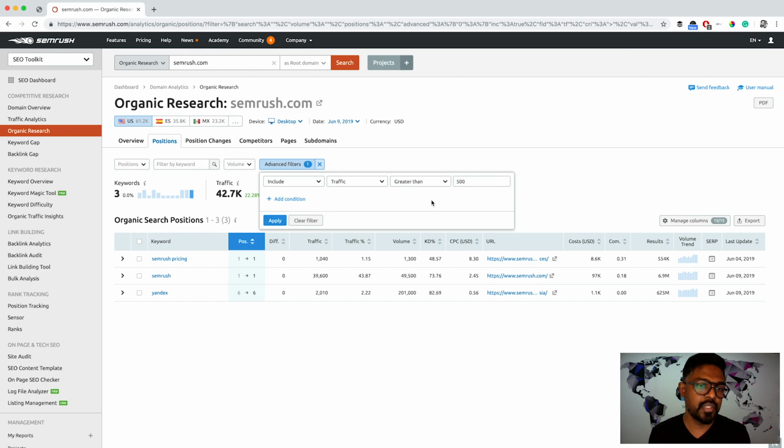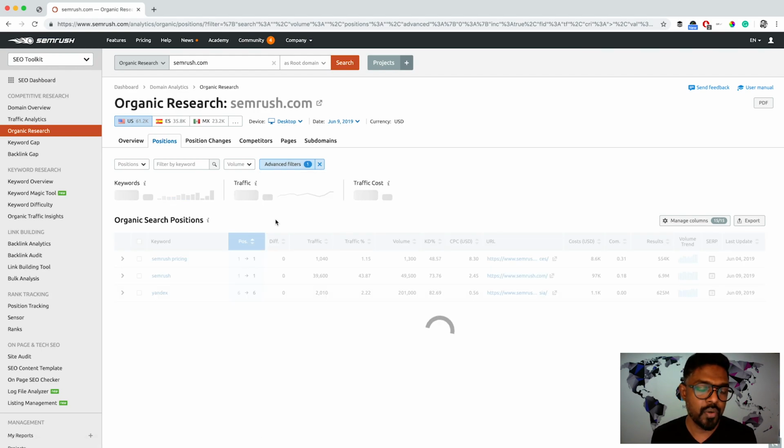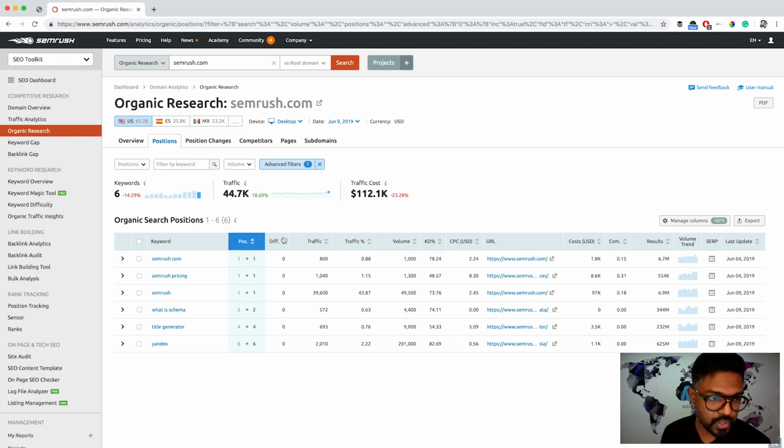So what that means is it'll show all the keywords from SEMrush.com that have a traffic of more than 500. So let's click on apply and see what it suggests. So SEMrush.com is again a branded keyword. Then there's SEMrush pricing, like I mentioned, SEMrush, the main branded keyword. What is schema? Title generator. These two are interesting keywords.